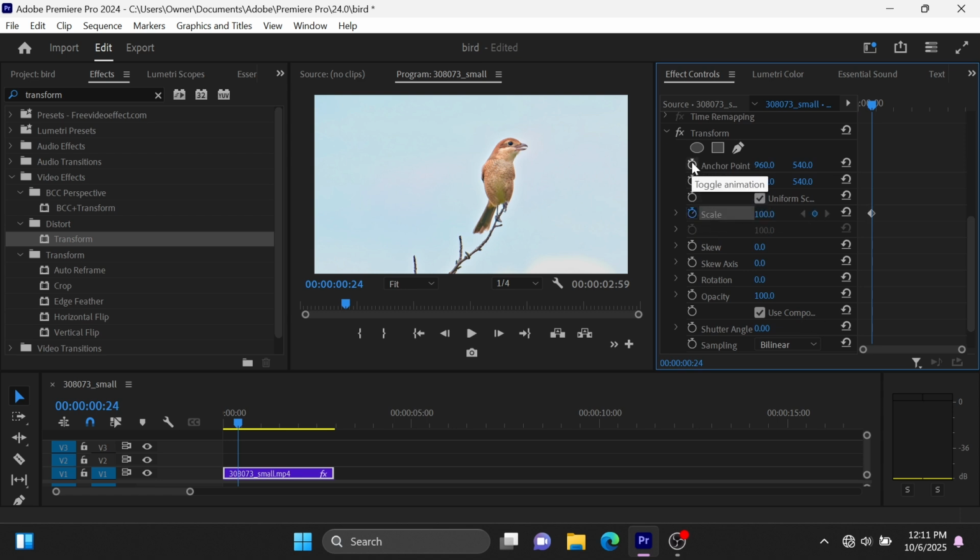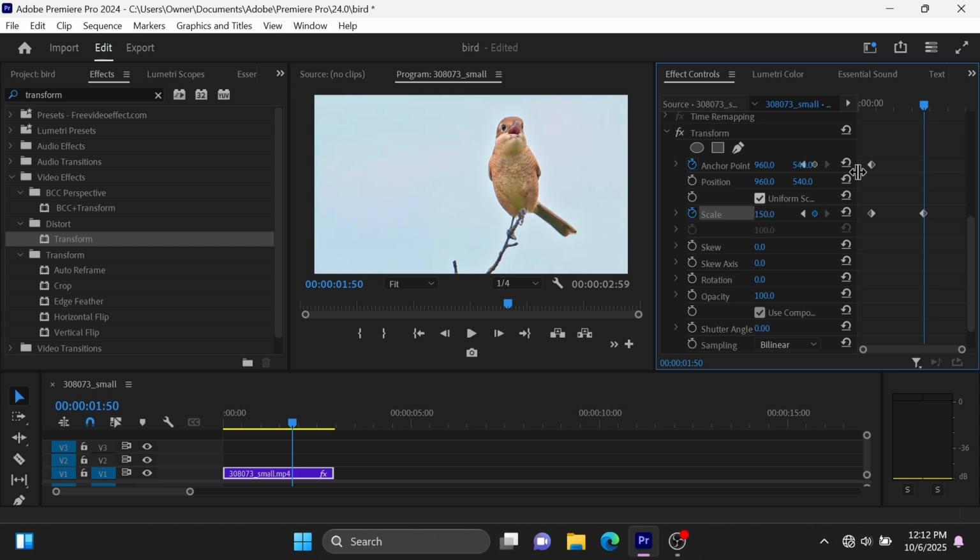Now you can use position and anchor point, but I like to use the anchor point. So I'm going to click on this. And I'm going to move a few frames. And I'm going to click on the scale. And I'm going to bump this up to about 150. And now I want to align my subject back into the frame. So I'm going to use the anchor point to align and create a keyframe like so.